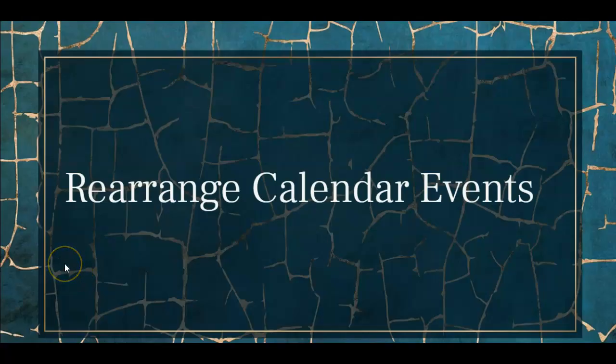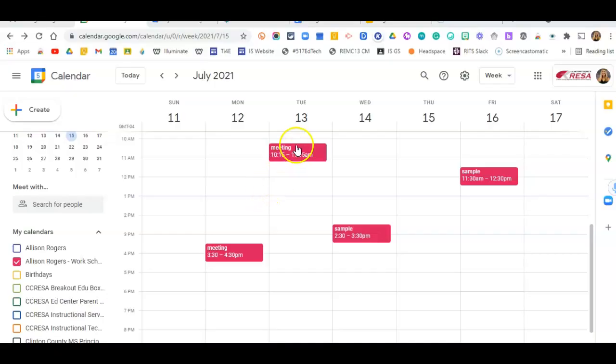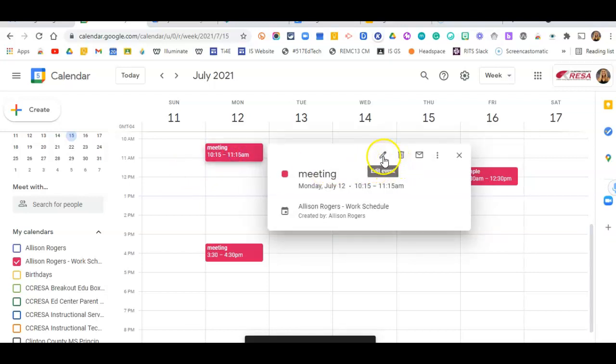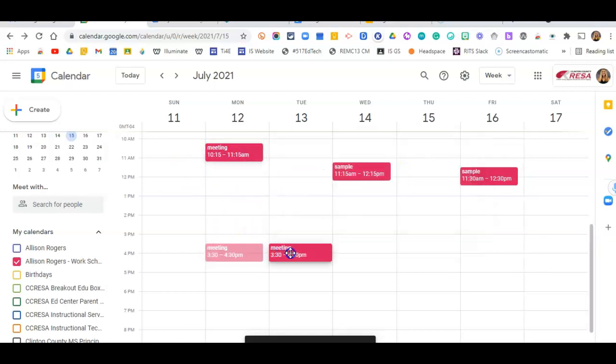Next is rearranging calendar events. You can actually just drag and drop calendar events from day to day to change their location. So for example, let's say I want to have this meeting moved to a different day. I can just drag and drop it. I can also drag and drop to change the time, right? So I don't have to manually click on it and edit it. I can just drag and drop to move the calendar date or time.